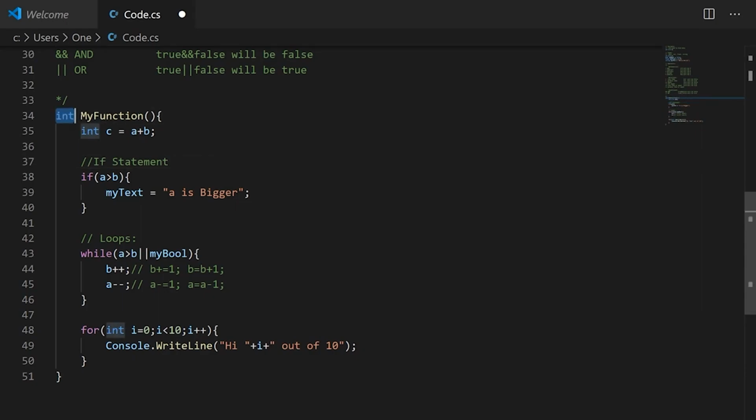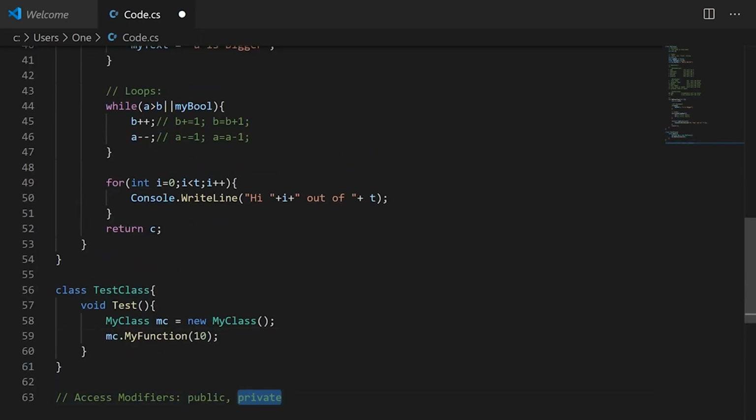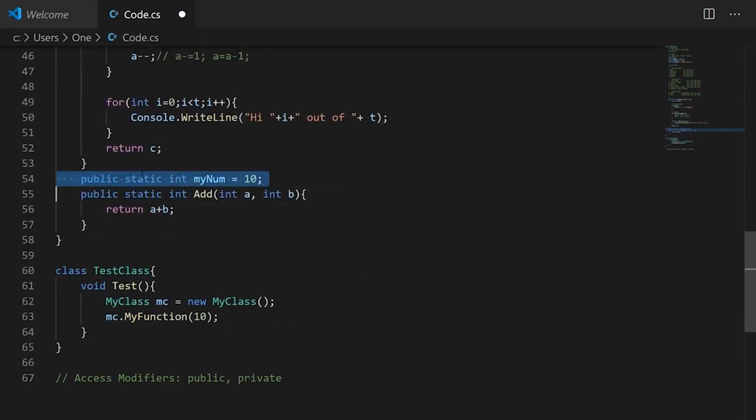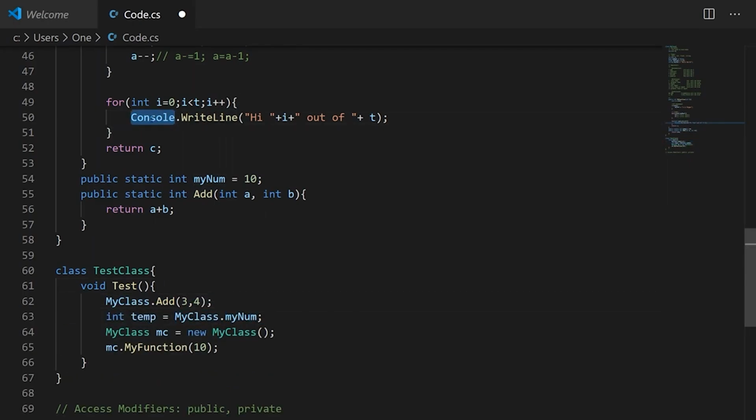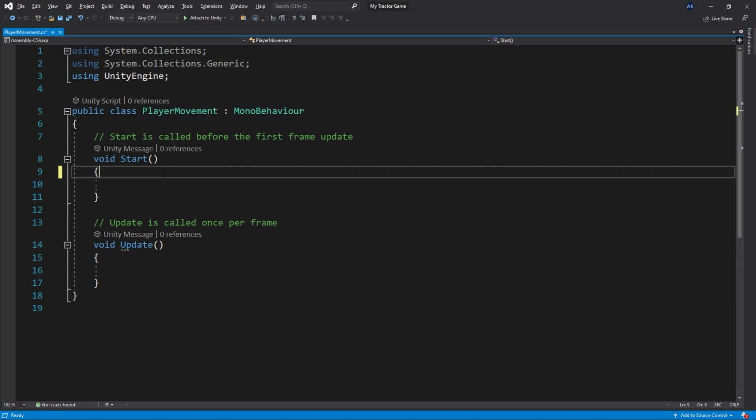Now, I did make a short video of just things that you most commonly use in C#. The link is in the corner. I would strongly suggest you to watch that before we continue. And after you finish this video, you can watch that video again and see how much more you understand. Now that that is out of the way, let's look at the initial file that we have for this script.